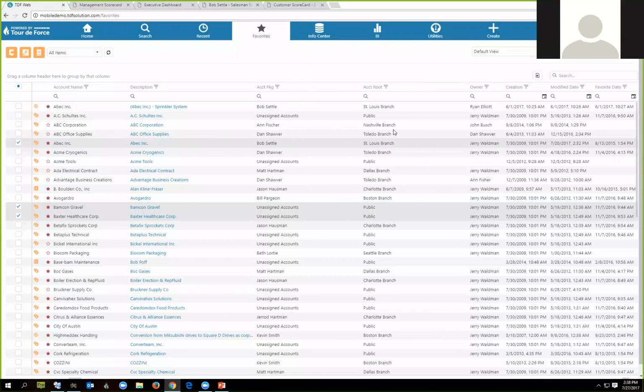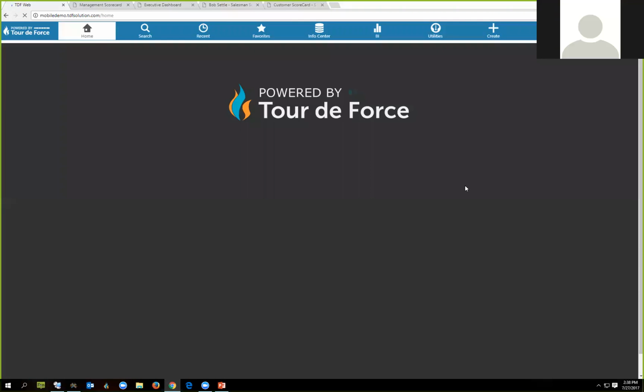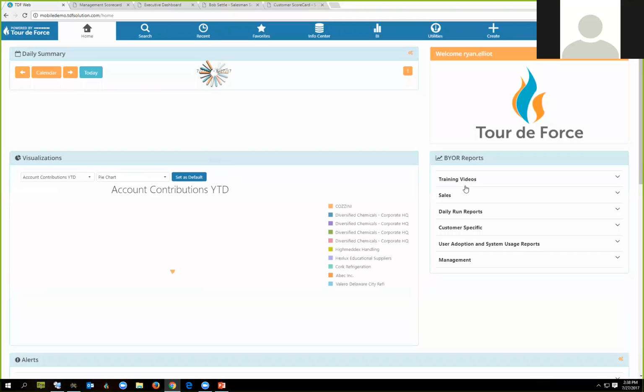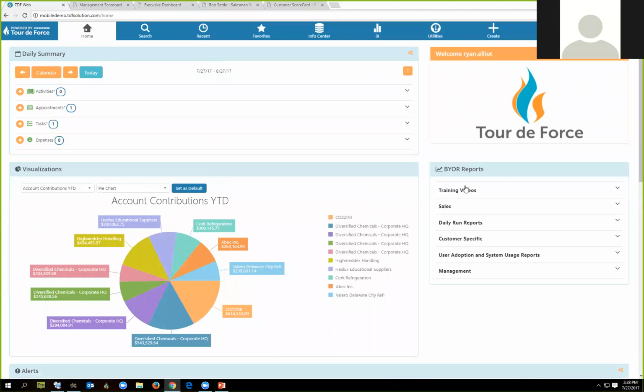So, Tour de Force Web is absolutely a great tool for the folks that are traveling. You can use it from any device. You can use it in the office if you really want to. But it's something that you can use at any level and any device. So that makes it very easy for the users and the reps to adopt.